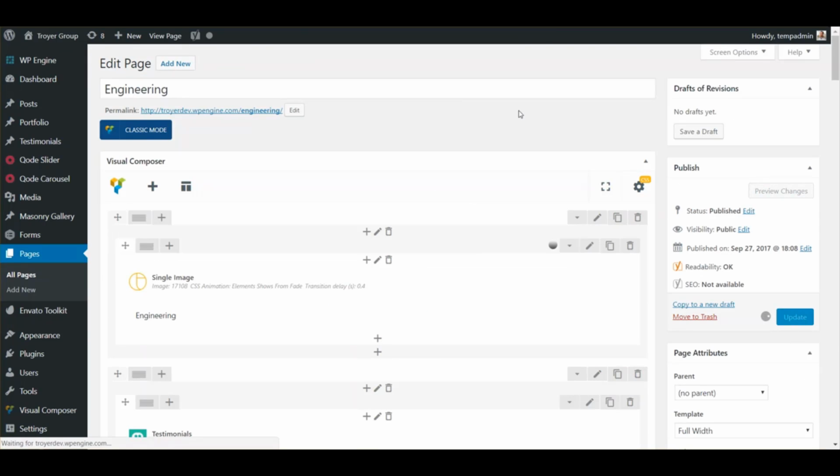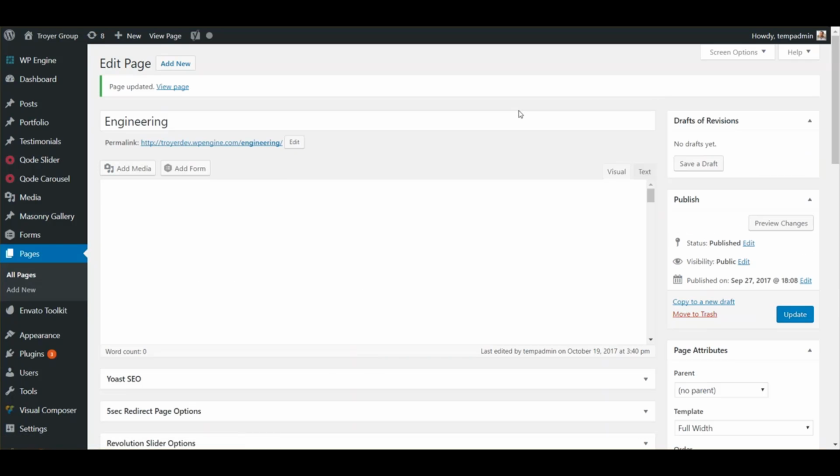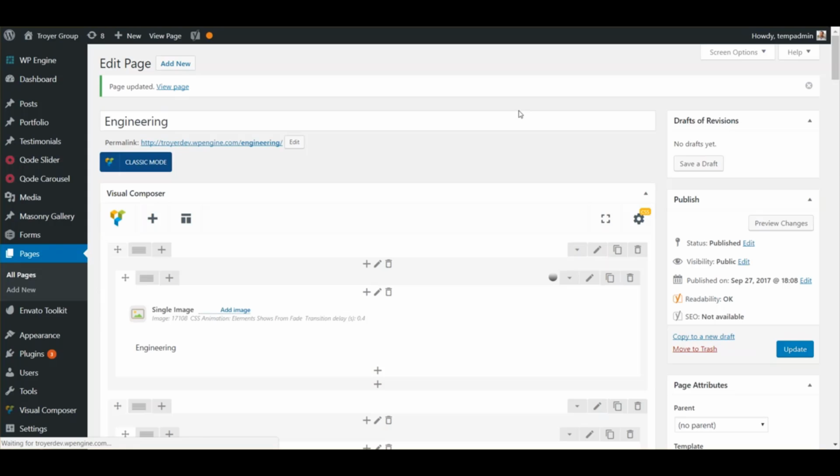So that's all there is to it. It's basically just removing everything you don't want in the template, then saving the template, and then you can use that on any other page that is using Visual Composer.